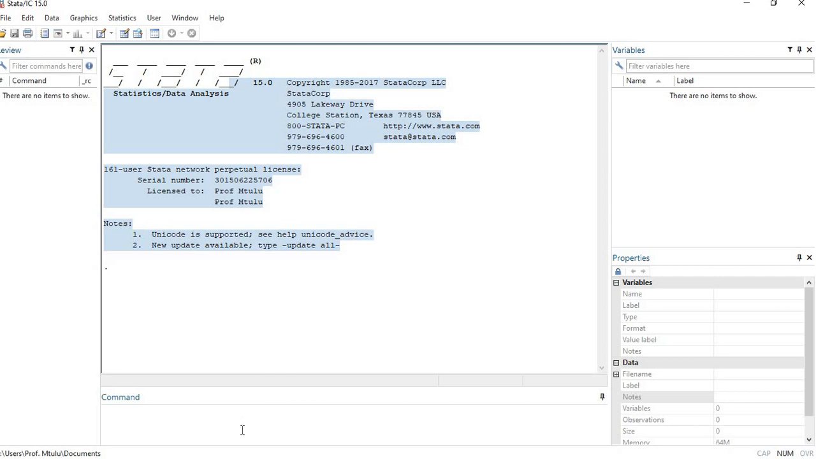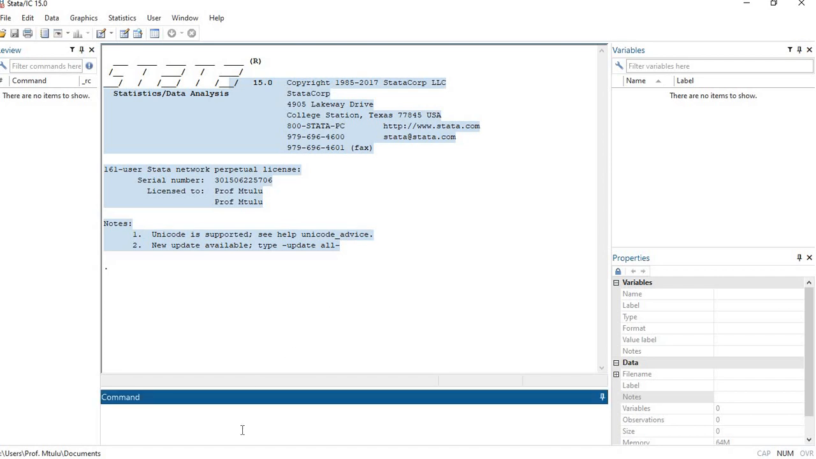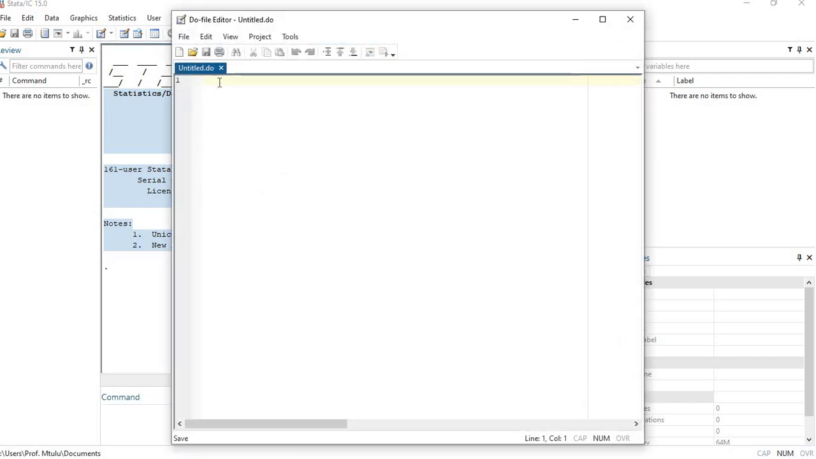So also, apart from writing commands here on this command panel, we have what we call the do file. You can open a do file, and when you do, this is what we call the do file editor. Here you can write your commands and execute them, and later save them as well. You can write your commands here and execute them under the do file, and you will still obtain the output on that particular interface we are talking about.